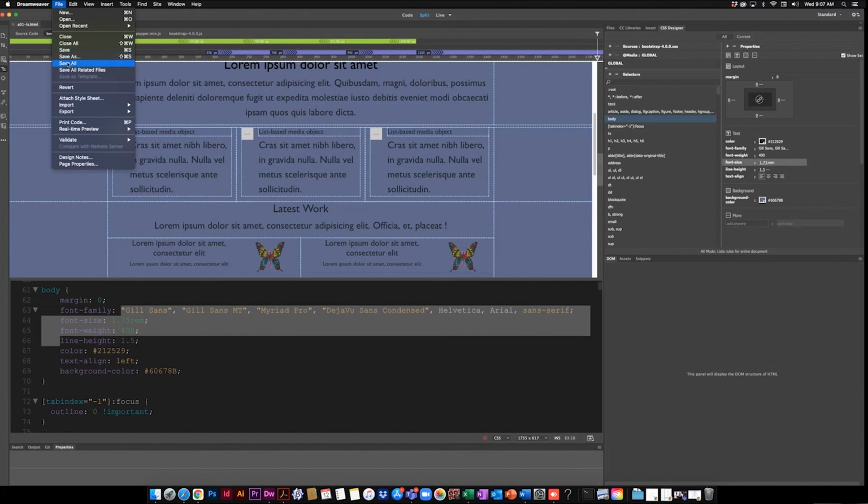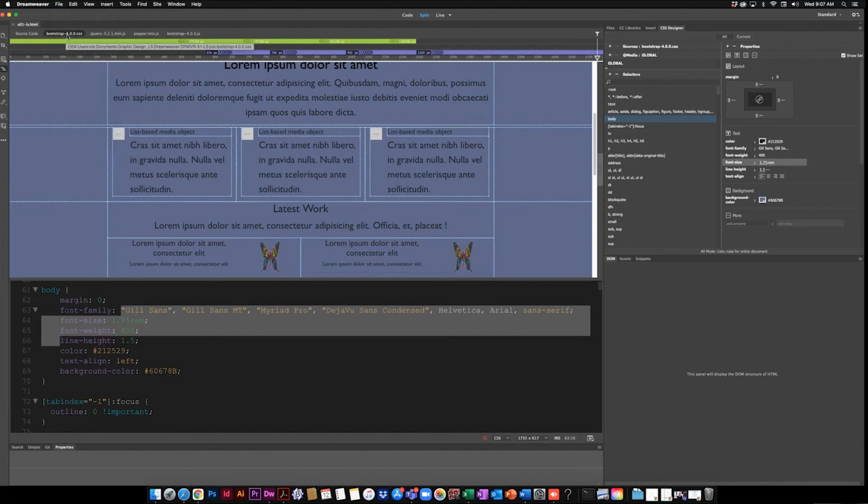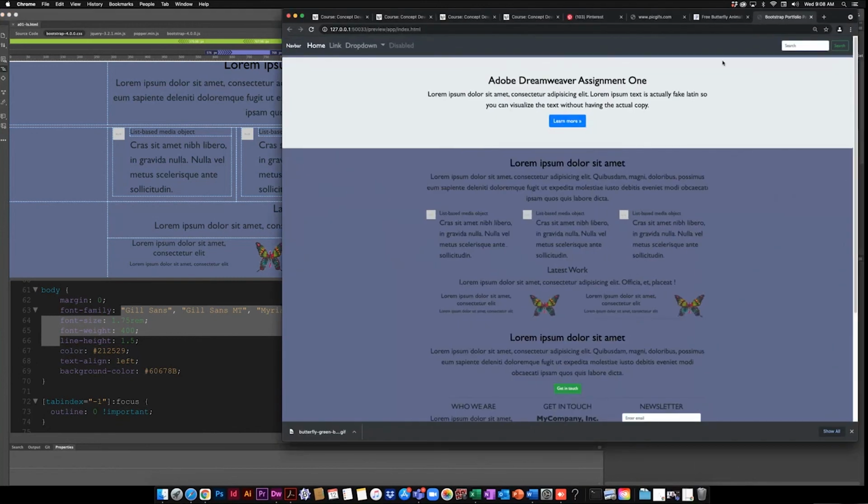So I'm going to save all. When you save all, it saves the CSS, the JavaScript, and the HTML. If you just say save, it would only save the CSS. I can go to my web page here that I've created and sampled. And if I just hit refresh, it should refresh everything for me. So as you can see, everything looks good still. Everything's showing up. I'm all good.